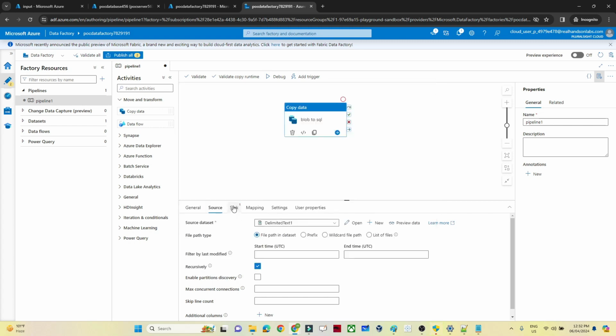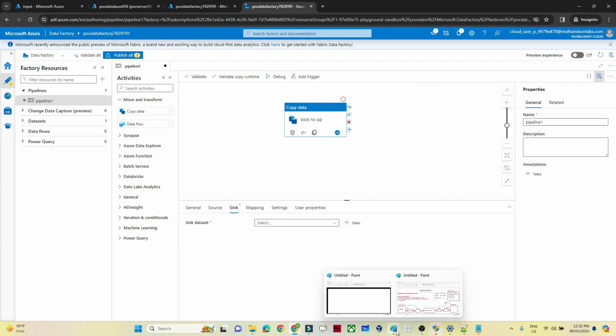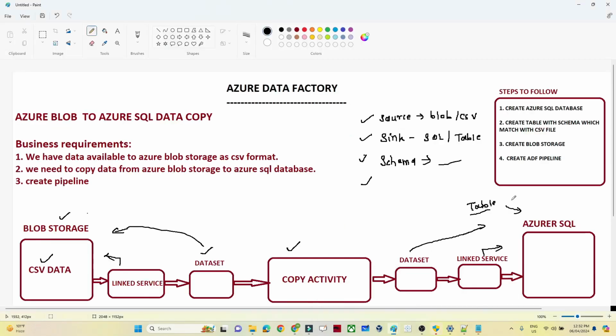Now what we have to do is set up the sink. For the sink also, we have to create a data set.